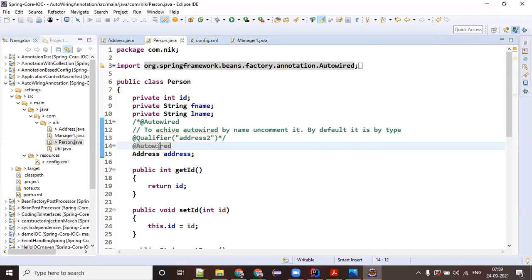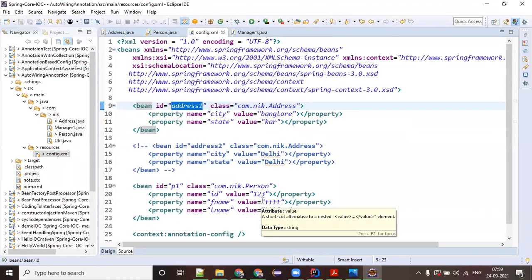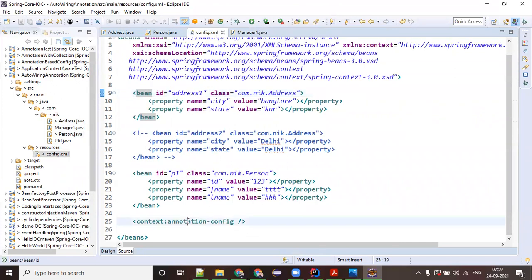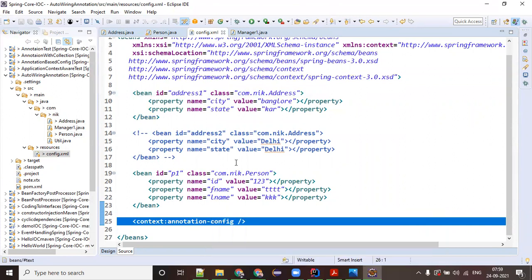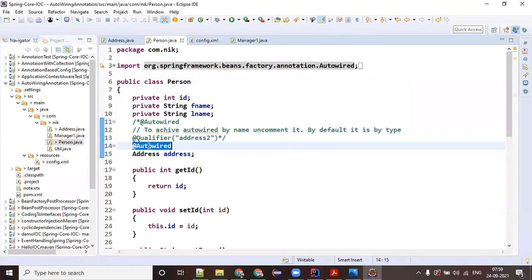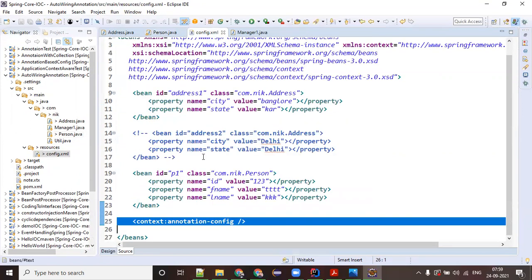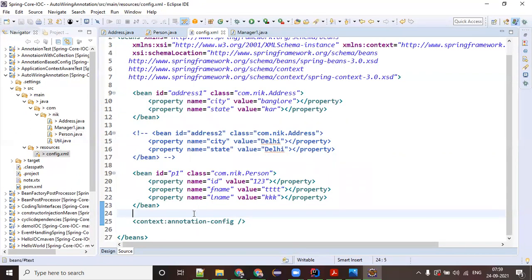In the configuration.xml, there was a line, context annotation config. Is it related to this? Yes, it is required when you are using annotation based configuration. So this is the annotation based configuration, no? So yes, you need that. And in the case where we don't use a config.xml file, how can we tell them? I will come on that. Okay.